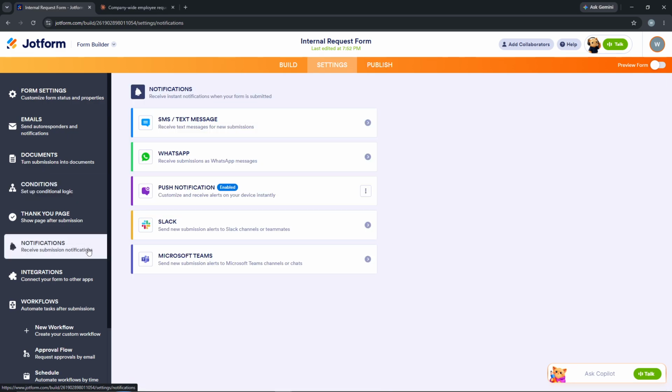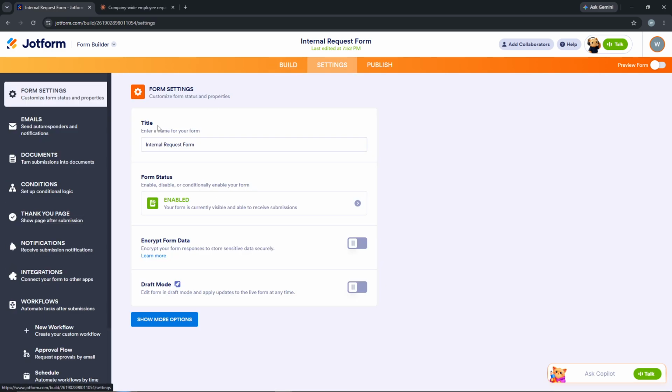Once the setup is complete, adjust permissions and access settings. Decide who can view the form, who can submit it, and who can manage responses. This is important for maintaining control and protecting internal information.